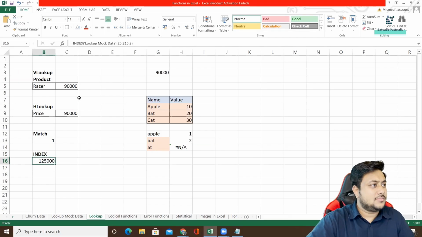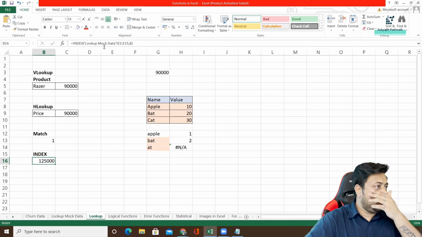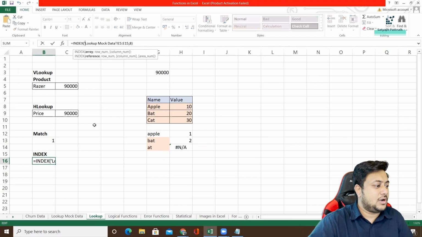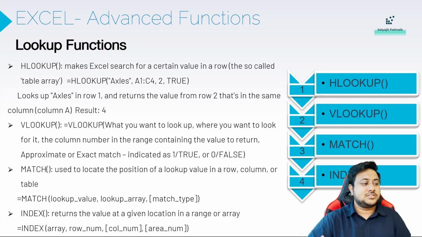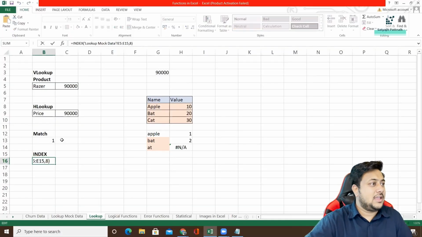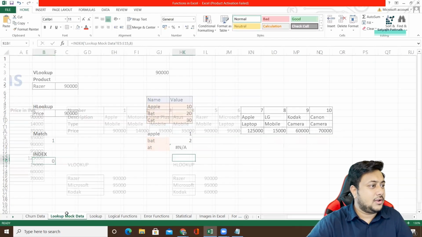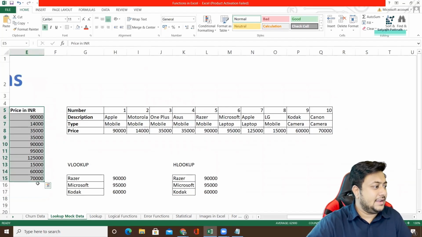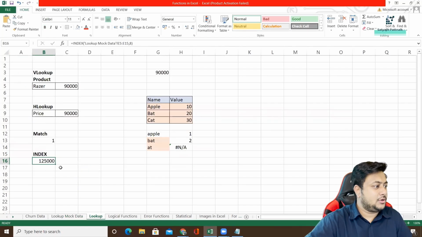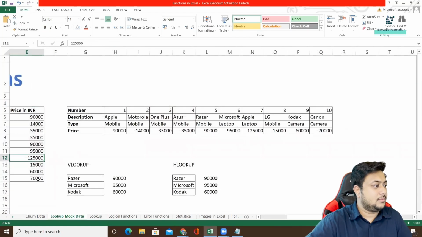What is index? You can see index of lookup mock data. That means this is what my lookup mock data means. And if you are passing index, what is index? Basically, index returns the value at a given location in a range or array. When I'm passing E5 to E15, so E5 till E15, and I'm passing the index 8, and the value is basically 125,000, this one.